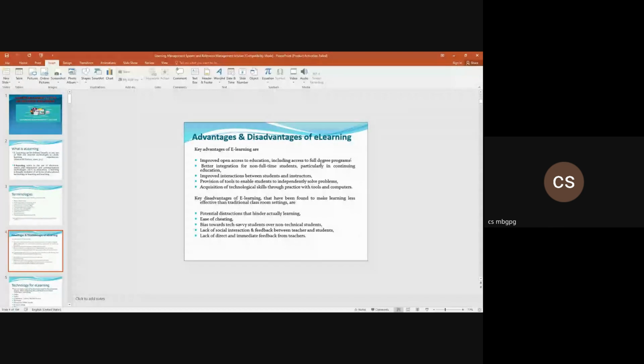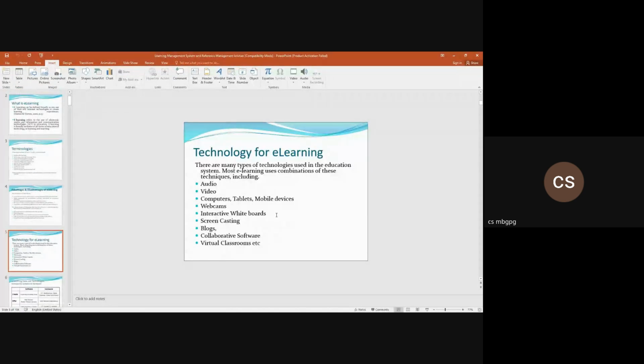Then some technologies which are used for e-learning. There are many types of technologies used in the education system. Maximum e-learning technologies are a combination of these techniques. Actually, these are our multimedia techniques. It includes audio and video. The content can be in the audio form, in the video form.